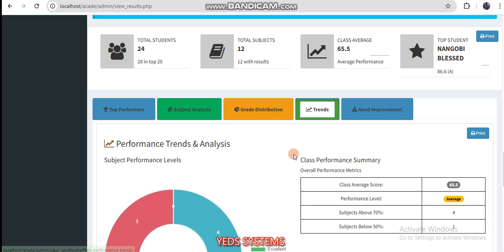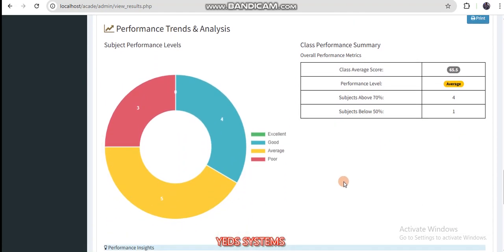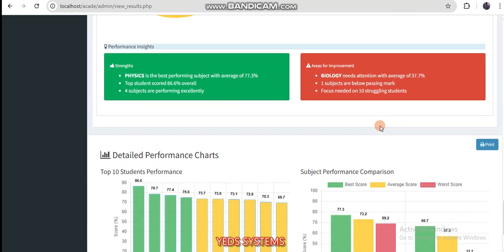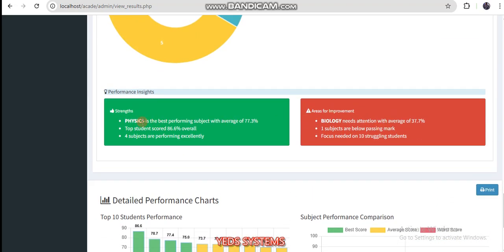Then the trends here are going to show you the performance trends, showing you which one represents excellent. So here you can see that many of the children are under average because yellow is the biggest. And then down here, it tells you physics is the best performing subject with an average of 77.3%. Top students scored 86.6 overall. 4 subjects are performing excellently.